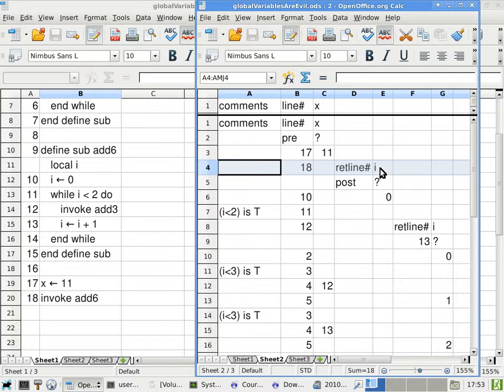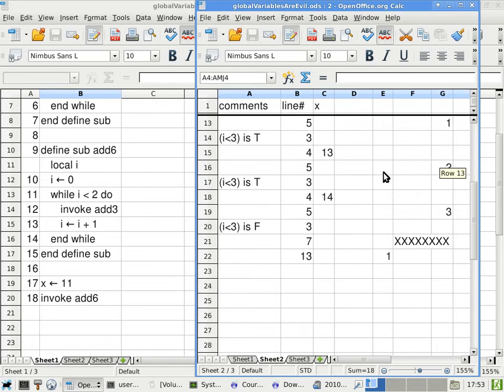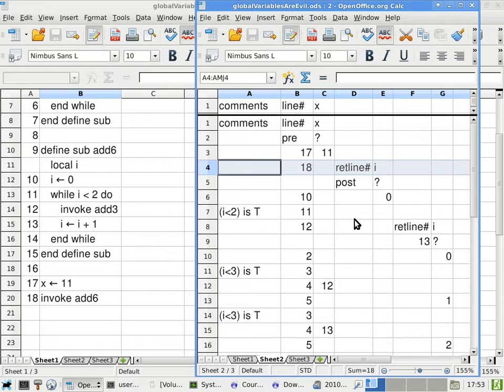Is that okay so far? Because this controls what we call the lifespan of a local variable. When does it start to exist and when does it die? In this case, column E, which is the local variable I of add6, dies. Well, let's see, I did not finish the trace because it was too long. But it dies when the subroutine add6 returns. In other words, when we deallocate the column of the return line number, we also deallocate the column that we allocated for I.